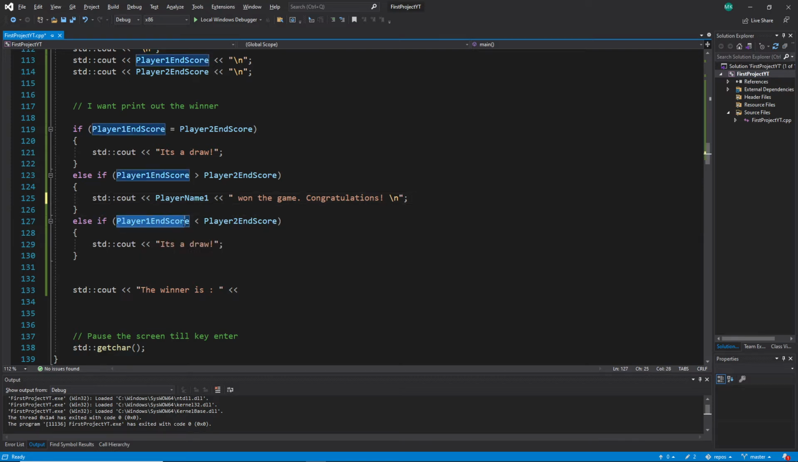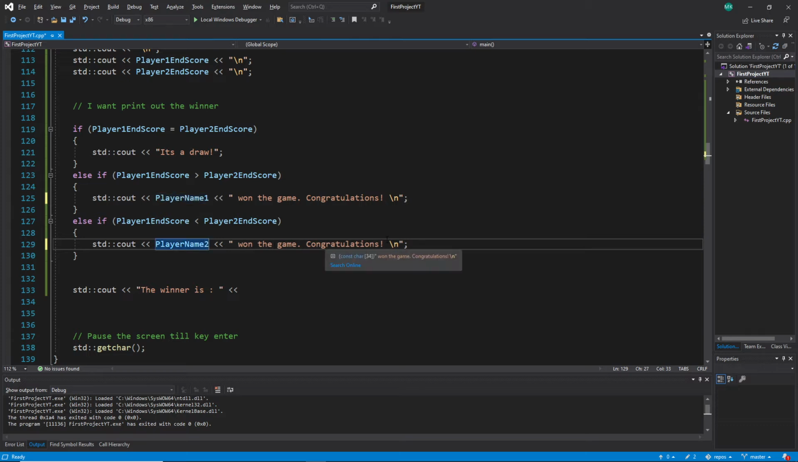And the same goes here. Here we check player one end score. Here, actually, he loses, right? And in this case, we write player two won the game because his score is less. So we can actually get rid of this line, copy this line a little bit faster, and then instead of player one, player two won the game, congratulations, because this one is the opposite, right? So far so good.